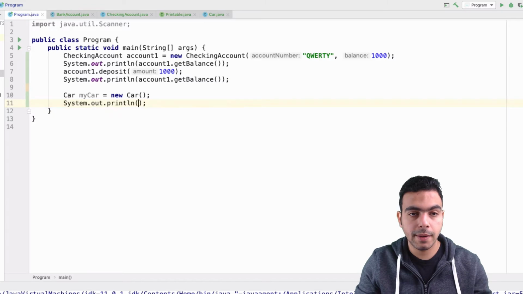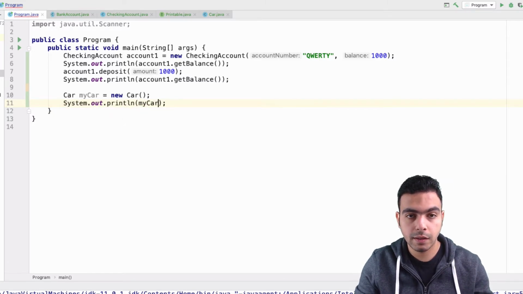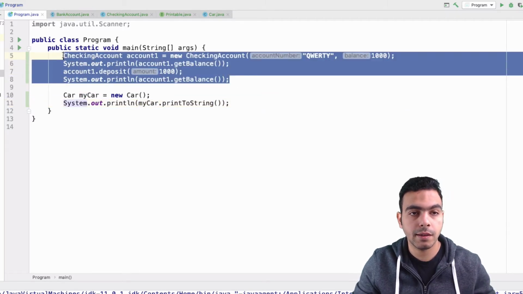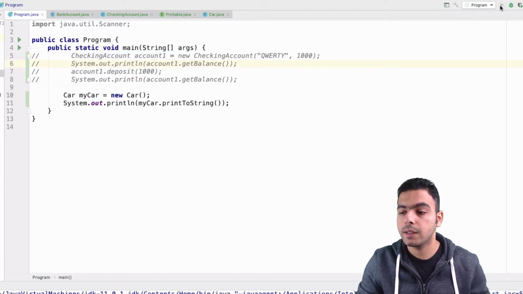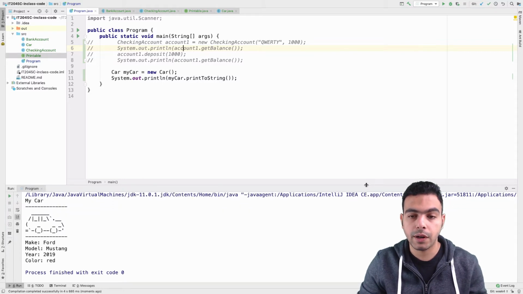Now if I do System.out and I do myCar.printToString and save that, let's comment this out, we don't need that. Save and run, and here's our printToString for our car.